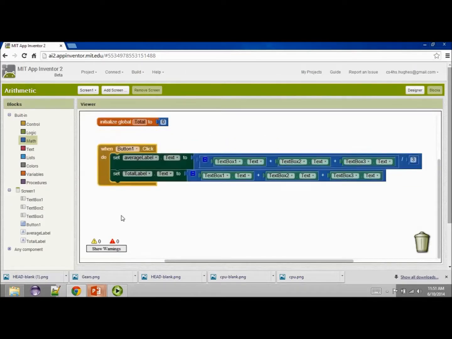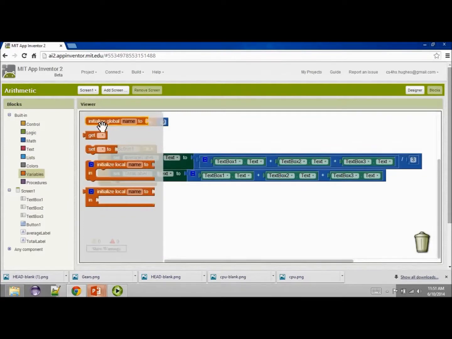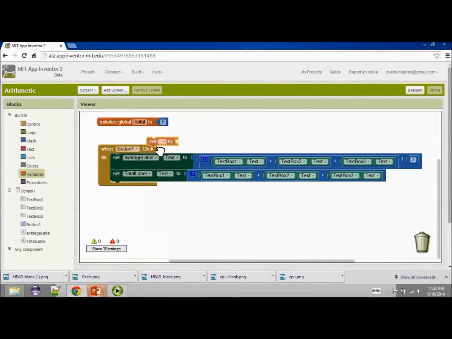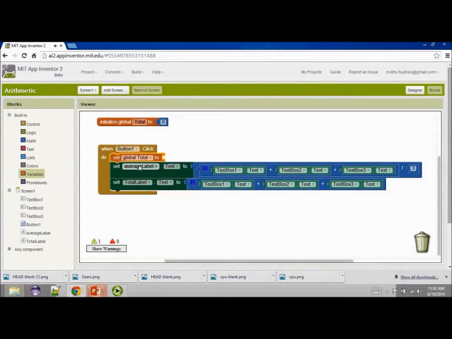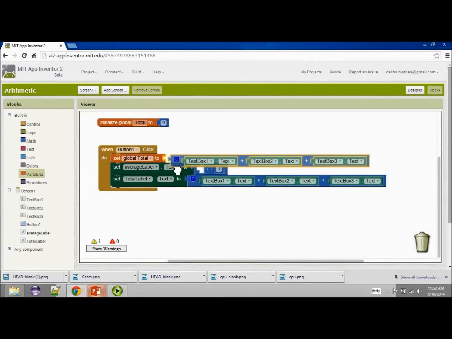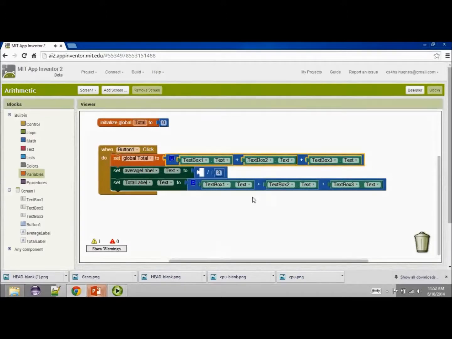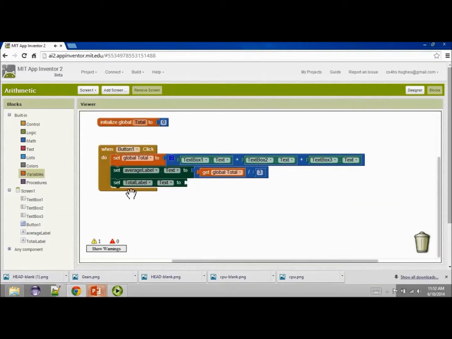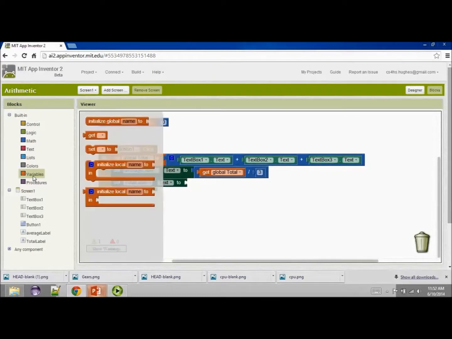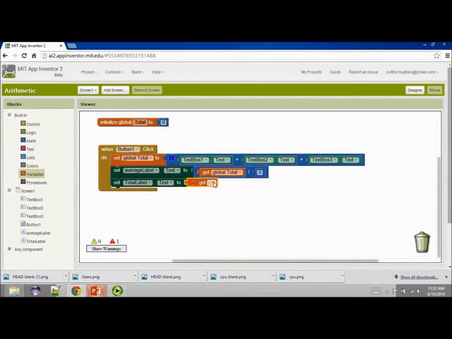But when my button is pushed, I'm going to take my variable, and here I've got two blocks that are kind of like my getters and setters. And I'm going to set total to be the result of adding these things together. And then my average label is, well, I need to get total. Get the total and divide by 3. And the total label is just getting my total.